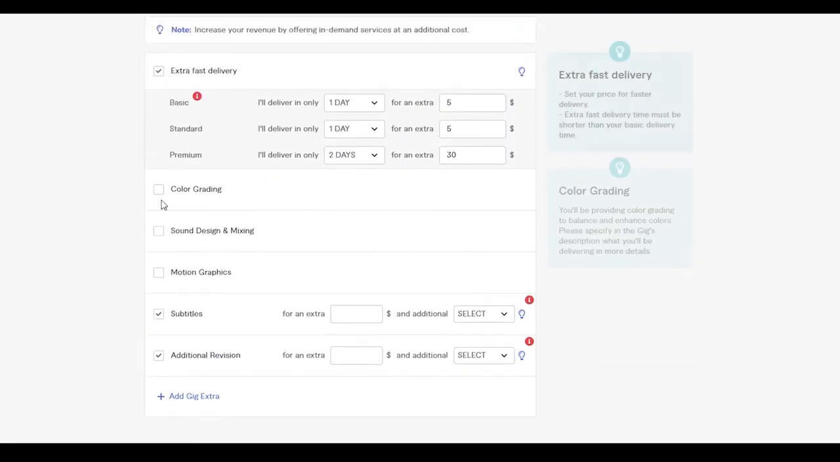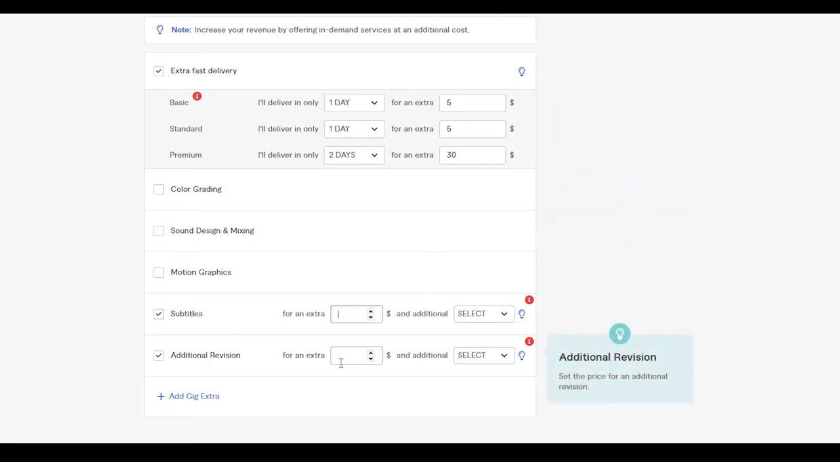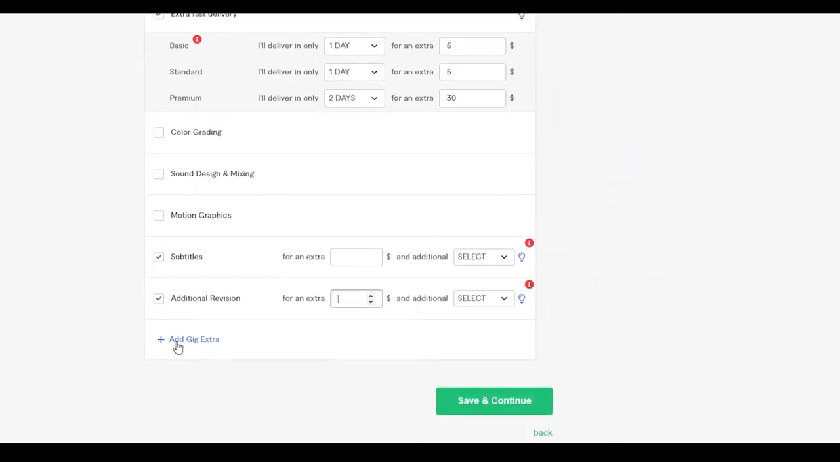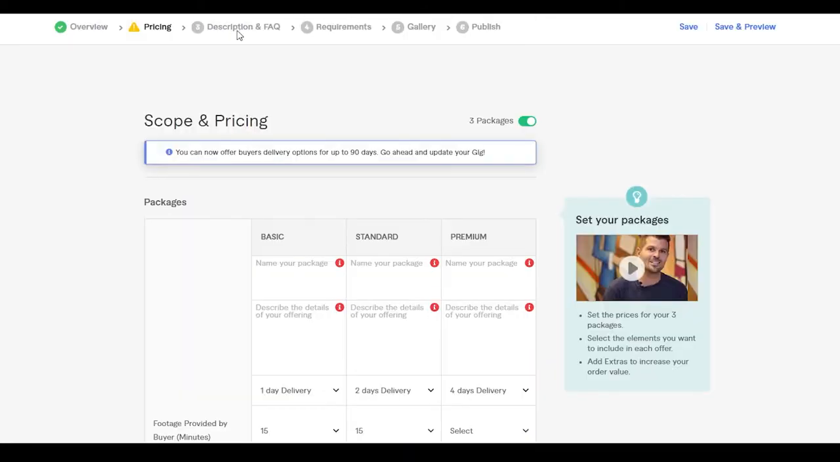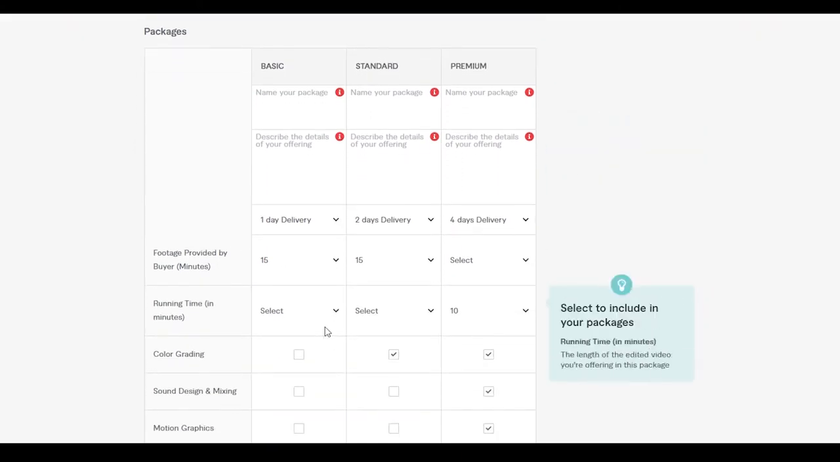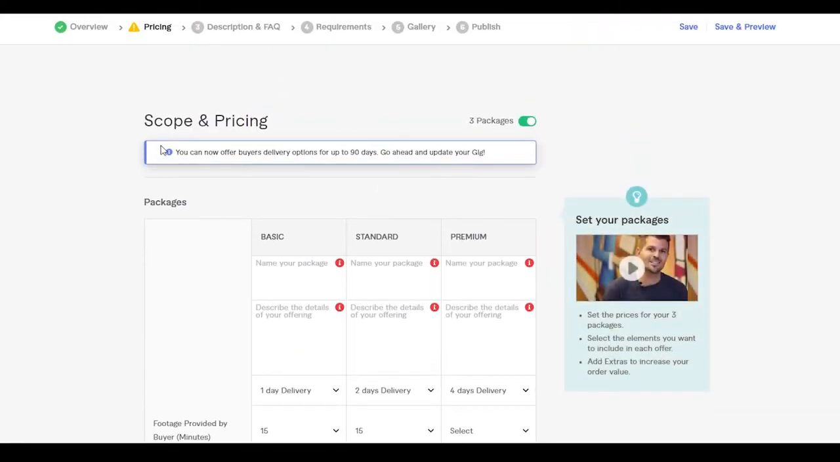Now you can also add in color grading and extra things such as these for however many dollars you want. And you can also add in an extra gig as a bonus, and then all you have to do is simply save and continue. And then you will have to add in different descriptions and questions. Then you'll have to add different requirements. Then you have to add in the gallery, and then for the final step, you can publish your gig. So let me just fill out all these different forms that are required for me to do, and then I will catch you guys in step number 3.